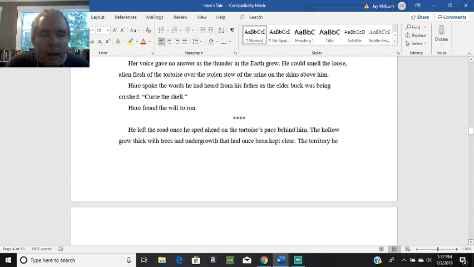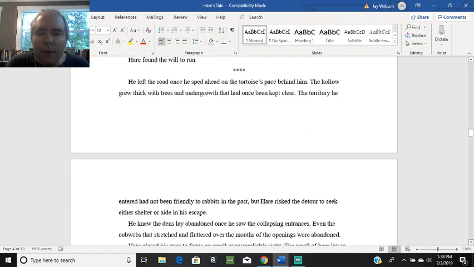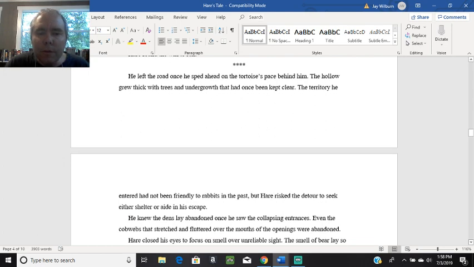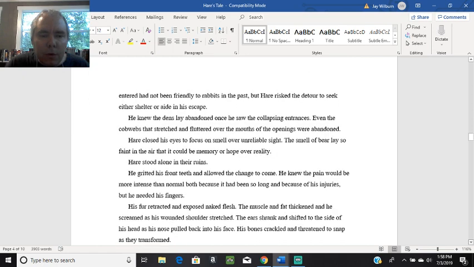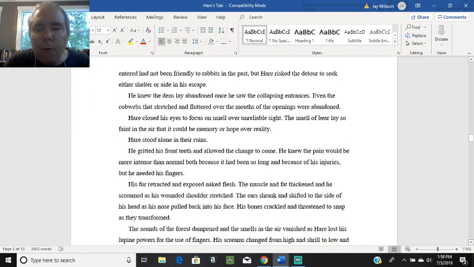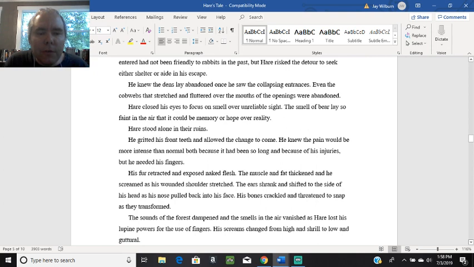Again, we cut scene. He left the road once he sped ahead of the tortoise's pace behind him. The hollow grew thick with trees and undergrowth that had once been kept clear. The territory he entered had not been friendly to rabbits in the past, but Hare risked the detour to seek either shelter or aid in his escape. He knew the dens lay abandoned once he saw the collapsed entrances. Even the cobwebs that stretched and fluttered over the mouths of the openings were abandoned. Hare closed his eyes to focus on smell over unreliable sight. The smell of bear lay so faint in the air that it could be memory or hope over reality.